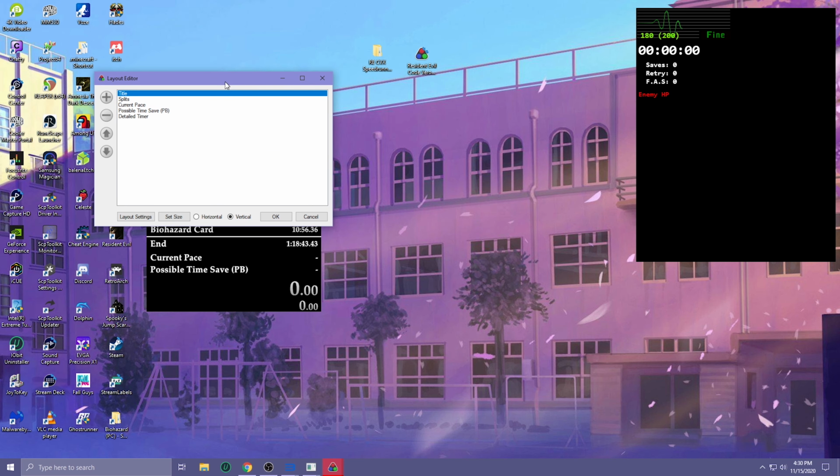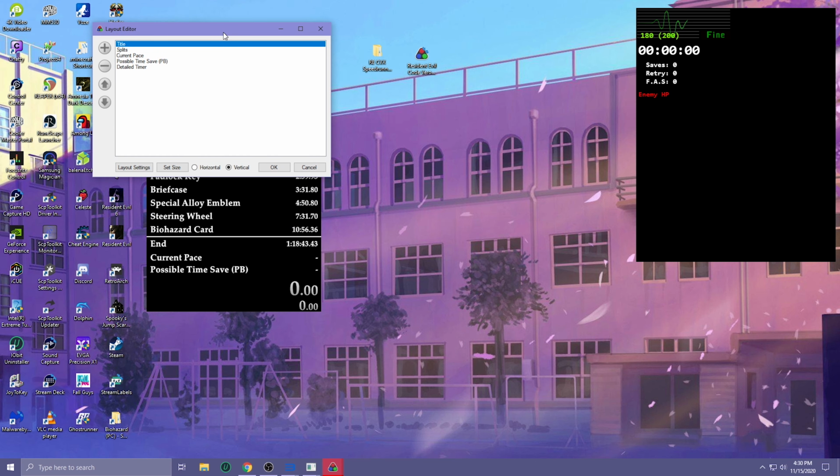Now, in the Layout Editor, you can add or subtract anything you want to have. Me, I just have the title, I have my splits, I've got my current pace to let me know how well I'm doing, my estimated pace, my possible time save for that split, and then the detailed timer. The big number is my overall time, and the smaller number is my time for that specific split.